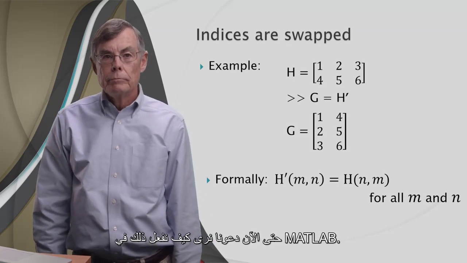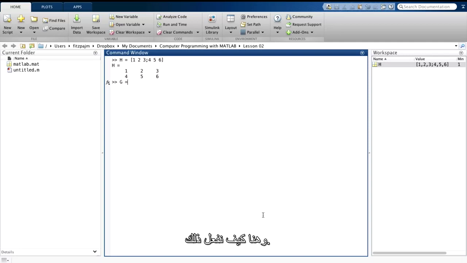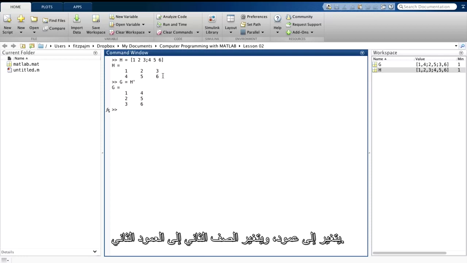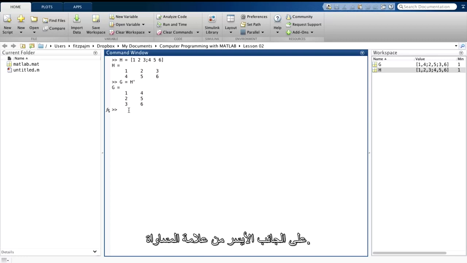So now let's see how to do that in MATLAB. And let's use the same matrix. H equals 1, 2, 3, 4, 5, 6. We want to set G equal to the transpose of H. And here's how we do it. Simple. And we can see what we've done here. We have a row that changes to a column, and the second row that changes to the second column. Note that H itself is not changed by this operation since it's not on the left side of an equal sign. Let's prove that. So here's H. Still has 2 rows, 3 columns.